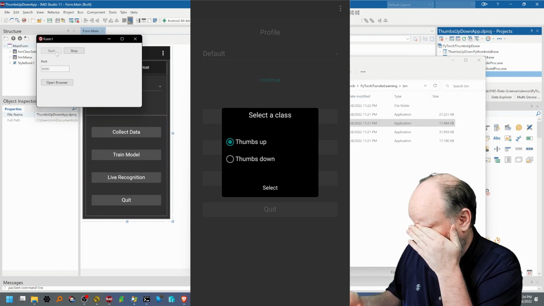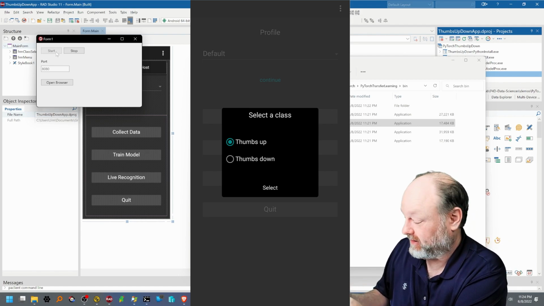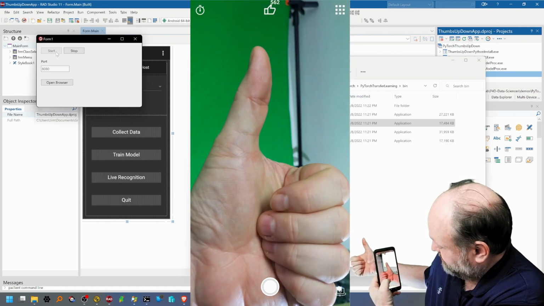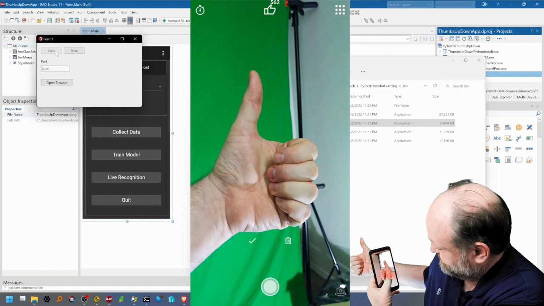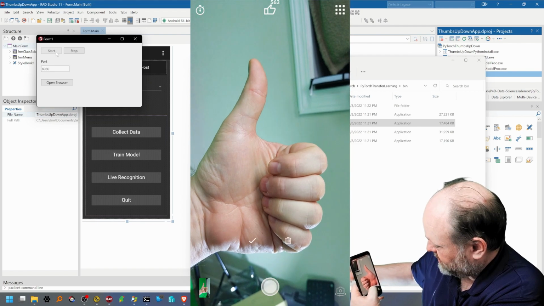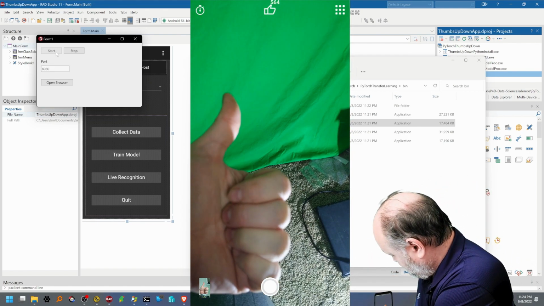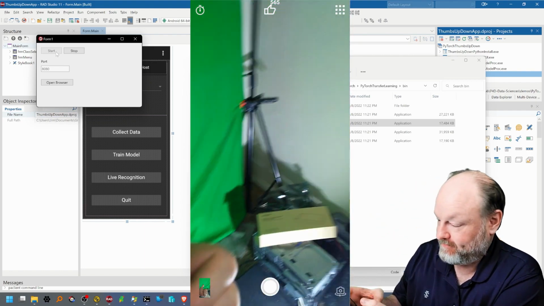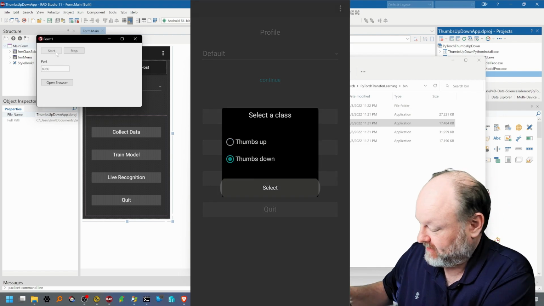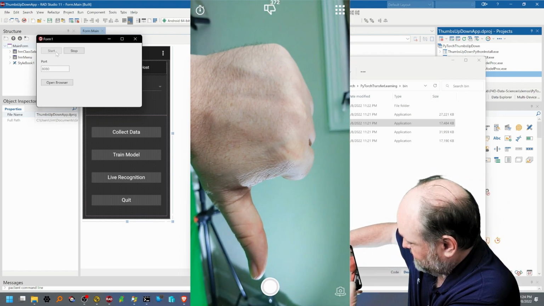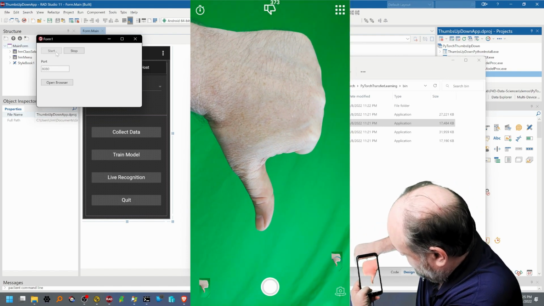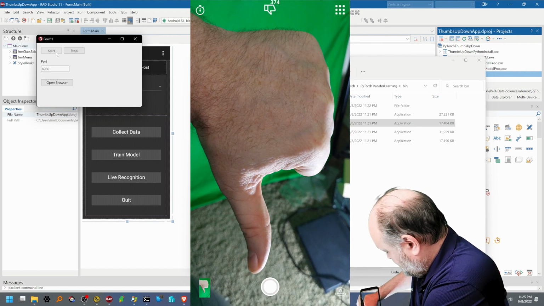It asks what class I'm collecting. So we'll say I'm collecting a thumbs up. And I want to just point this at my thumb and take a picture. Boop, and keep that one. And we'll do another one over here with the white background. Keep that one. And we'll do one down here on the floor. Okay. And then I want to go back and collect some more data. I want to collect thumbs down. I'll do the same thing over there.